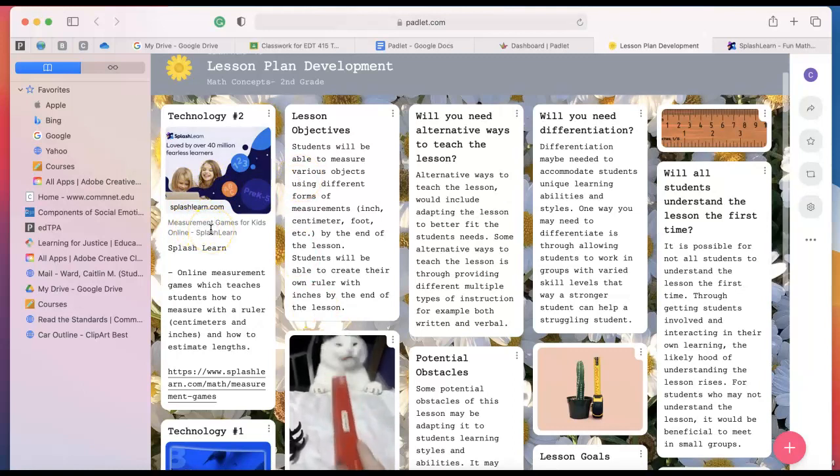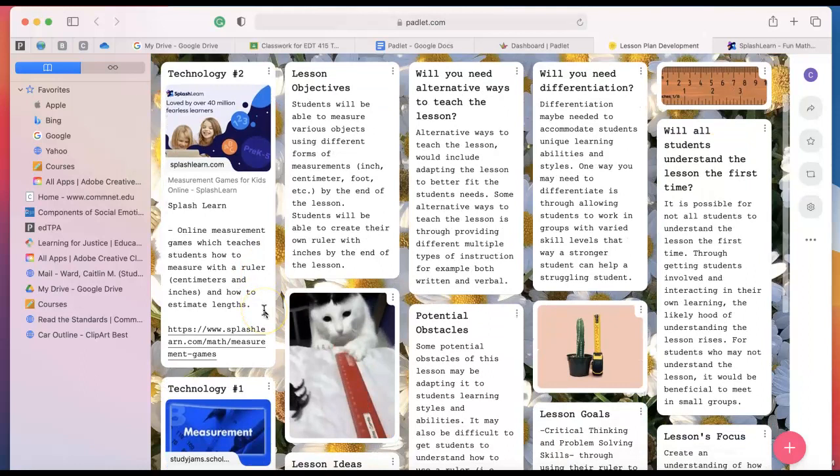One piece of technology that I found really cool was Splash Learn, which has a lot of different math and other games. There is one for measurement, and it's a game that teaches students how to measure with a ruler, and it really refreshes everything that I would be teaching them in a lesson.